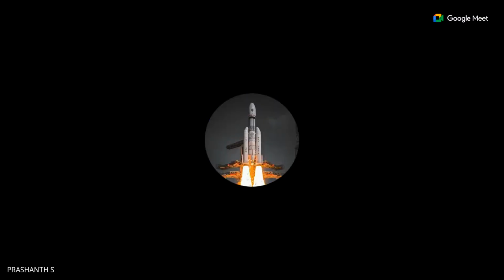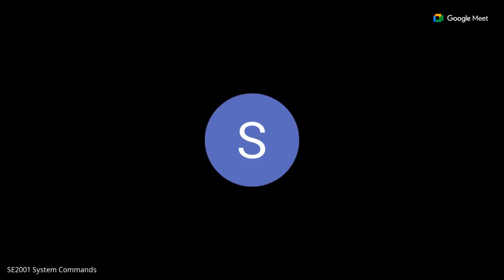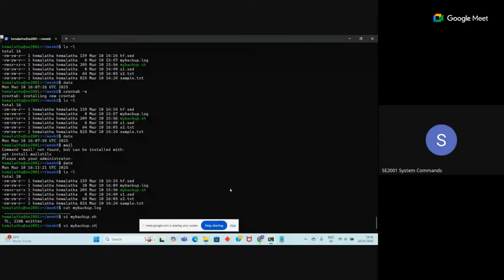Is it possible to show that text file example? But that cannot be viewed, no. Comment means that will not be printed. Anyhow, in the shebang also we are using hash. This hash means the whole line is a comment. You are not executing that line.